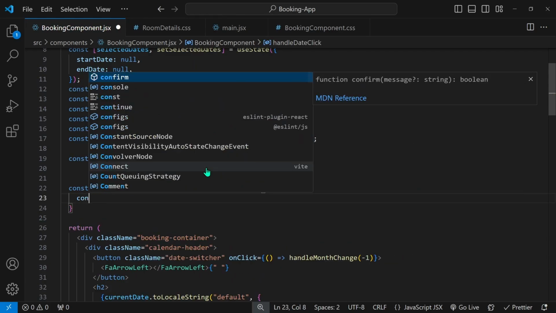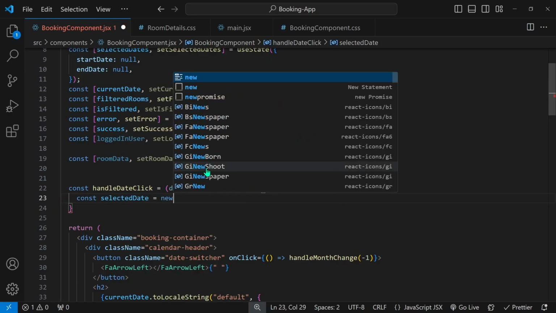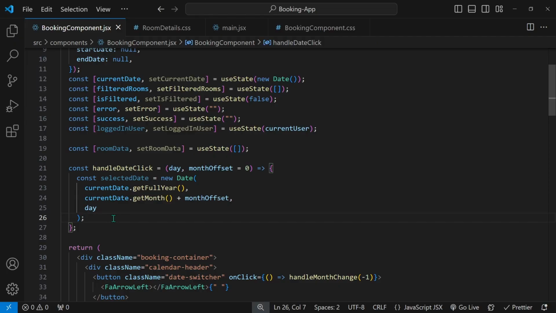And inside this, you say const selectedDate, and it will be a new Date. And the new Date is going to be the current date dot getFullYear, getMonth plus the month offset, and the day that's given. So basically, we are selecting the date from the calendar based on the current year.